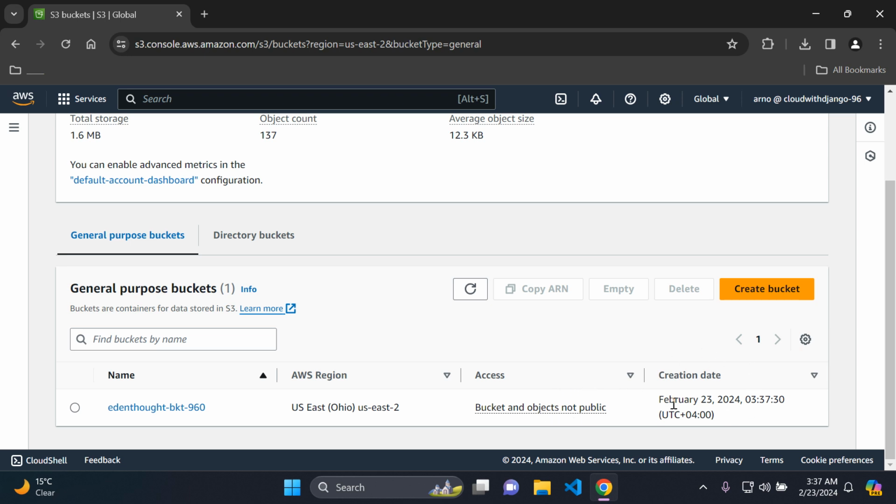We can also see the creation date as well. And this is part of our general purpose buckets. We also have directory buckets, but for most of our use, we're just going to have a general purpose bucket. Great, so let's go ahead and click on our bucket here, Eden sort bucket.